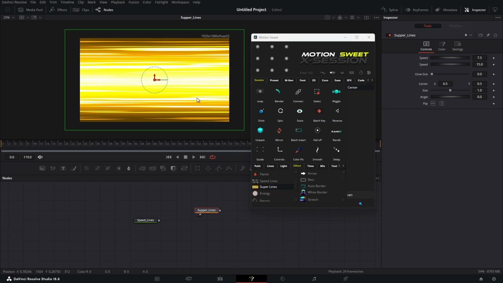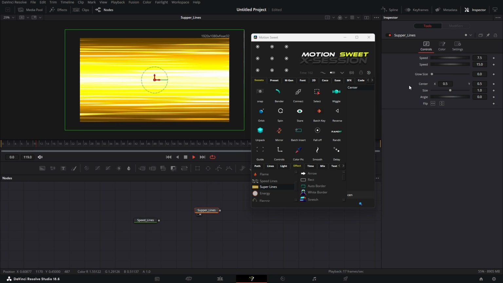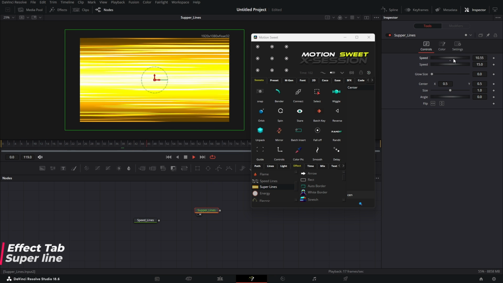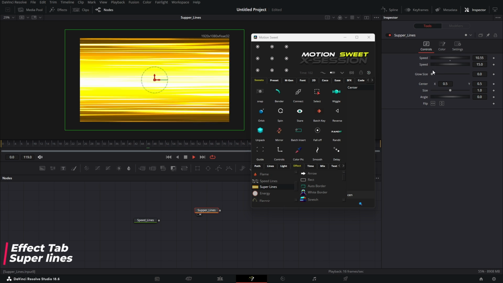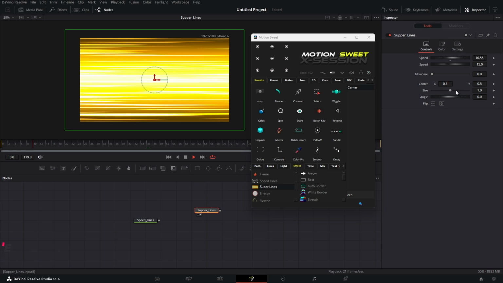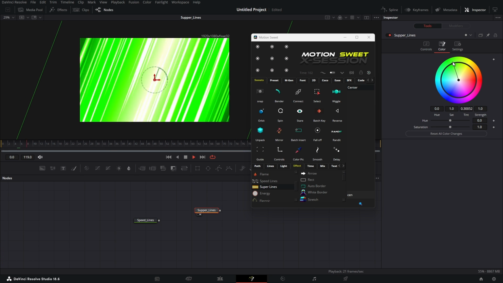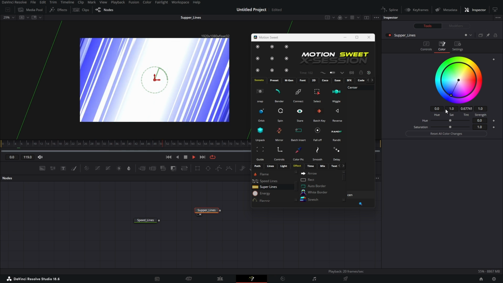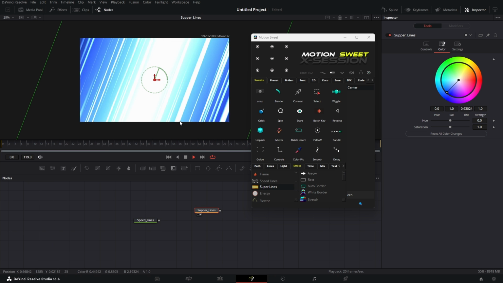So here we have super lines. As you can see, you can create a nice background with it. You can change speed also. You can change color also from here. You can create a really nice background with it.